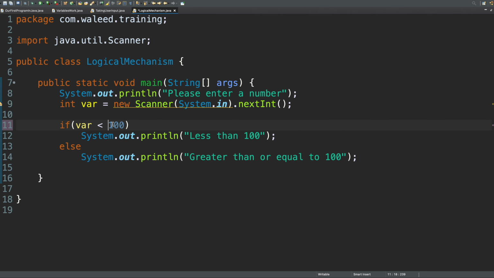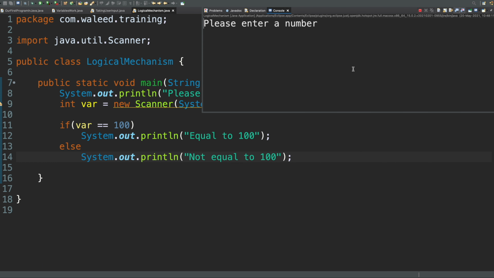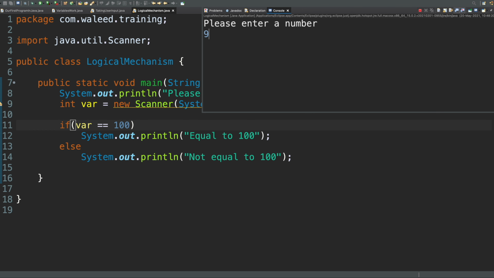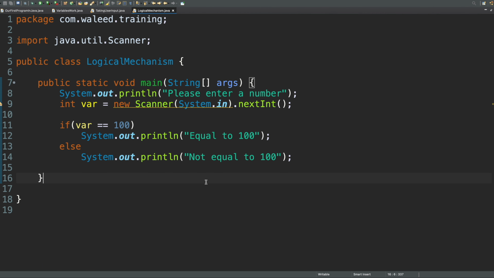Now for example, if you want to test for equality, that is, you check whether var is equal to 100, I'll say equal to 100, otherwise not equal to 100. Let's run this, and it works as expected. We entered the number as 100, and it prints out equal to 100 for us. We run it again, and any number of your liking says not equal to 100.